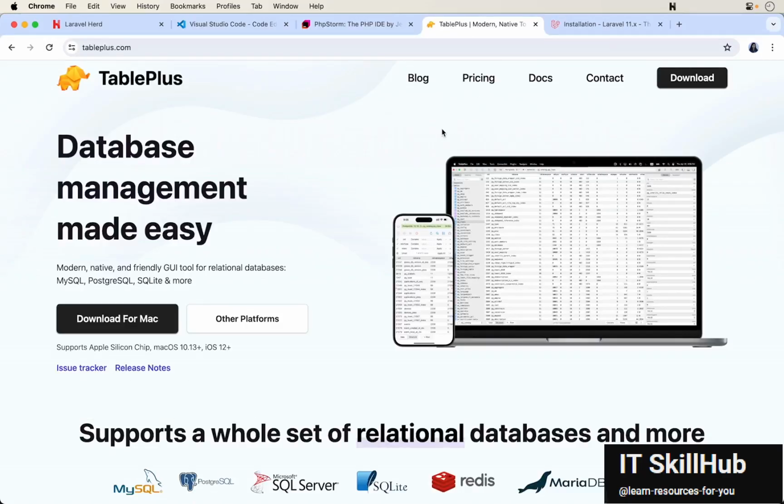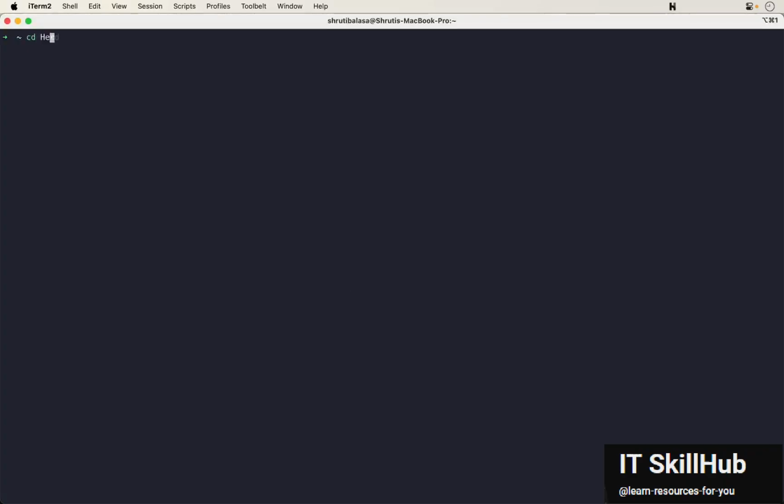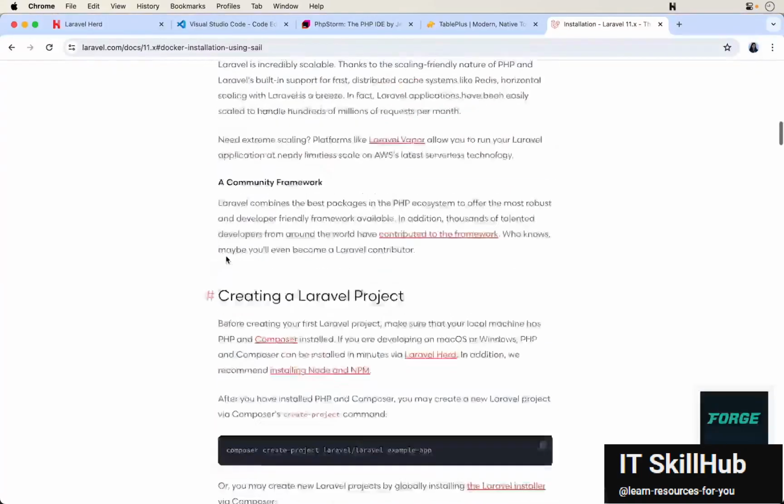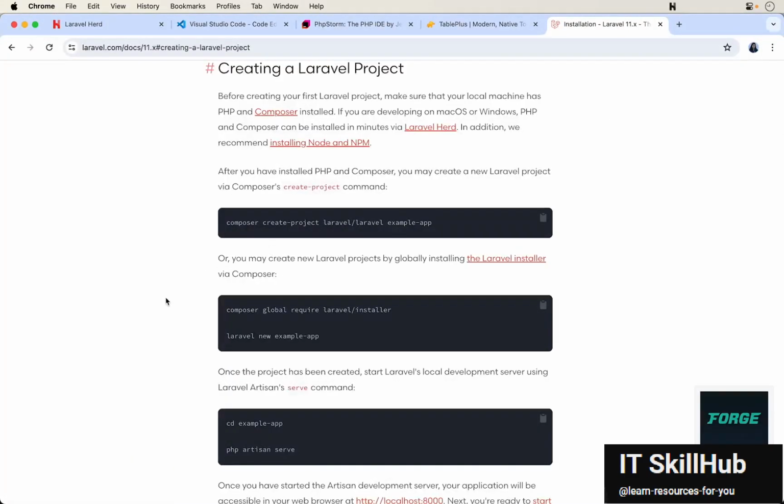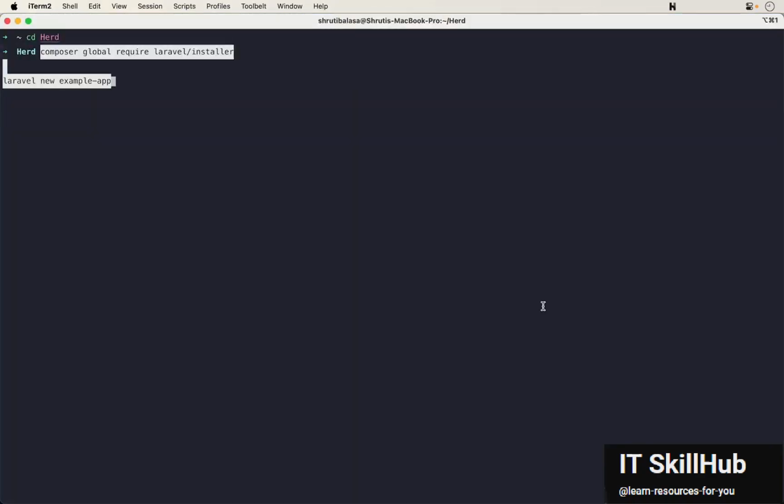To create a new Laravel project, you can open any terminal app, navigate into the Herd directory that was created for you during installation. Now, if you look at the documentation, you'll see that there are two ways of creating a Laravel project. One is to use Composer's create-project command, while another is to install the Laravel installer using Composer. I suggest going for the second method because once we have the installer, it's easier to create new Laravel apps. So copy this command and paste it here. Not the second one, just the first command.